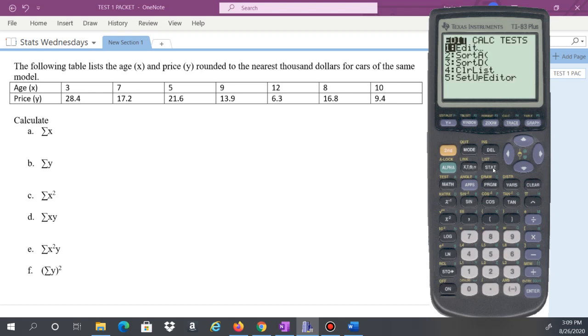So you're going to hit the stat button, and you're going to go to edit, hit enter. There's already stuff in my list here. Actually, these lists are already in. If you already have something there, hit your scroll button to the top where L1 is highlighted and just hit clear and then enter. So I'm just going to do that and clear my list out.